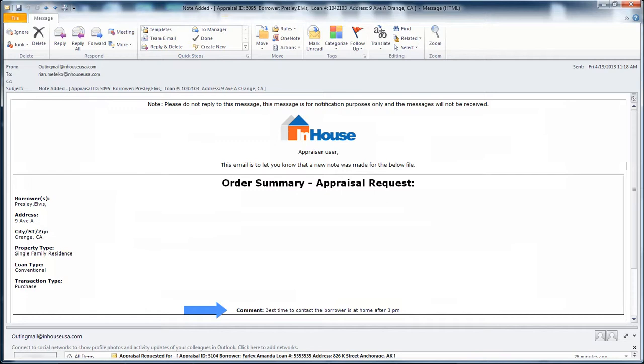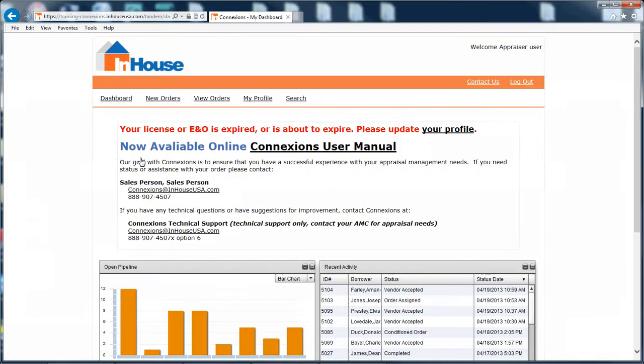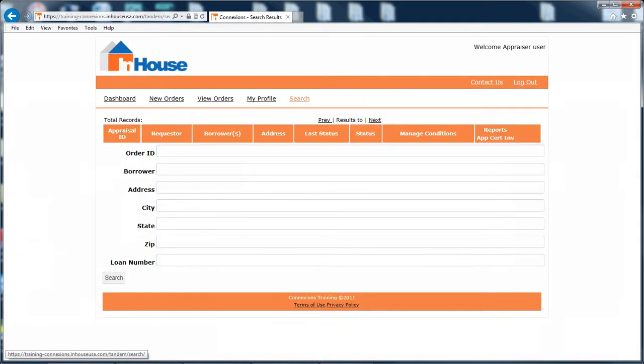Let's now go search and respond to this note within the Connexions web portal. To search for an order within the Connexions portal, click on the Search navigation tab. You can see that we can now search for the order using the Connexions order ID, any part of the borrower's name, any part of the order address, or the internal lender loan number. Let's search for this order using the order address. Once you have entered your search criteria, simply click on the search box.